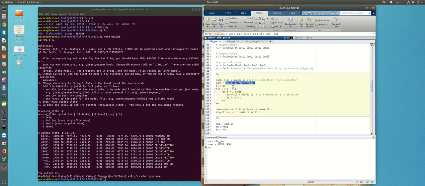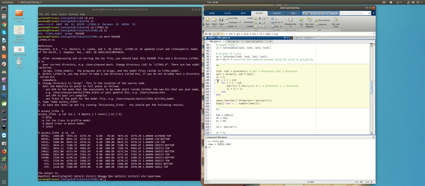I'm allocating the memory for it, initializing everything to zero, and then doing a nested loop. The thing I have to remember is that the x direction is the slow direction, and the y direction is the fast direction. So the loop over i is outside, and the loop over j is inside.